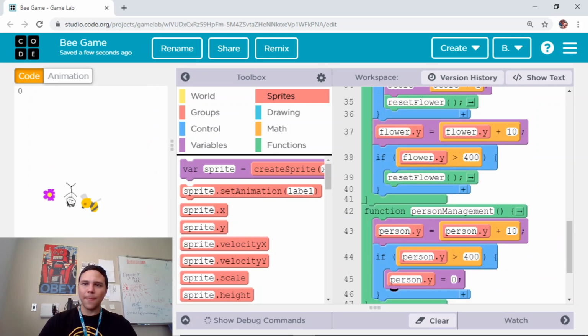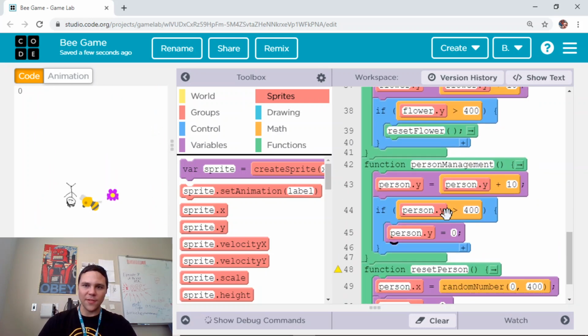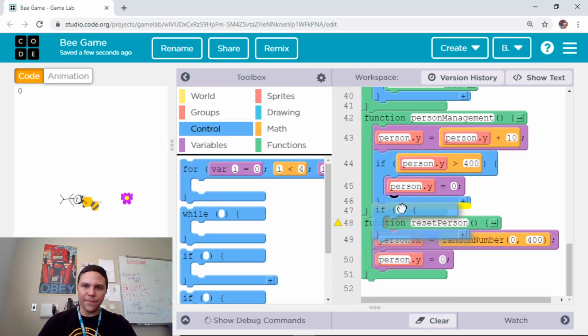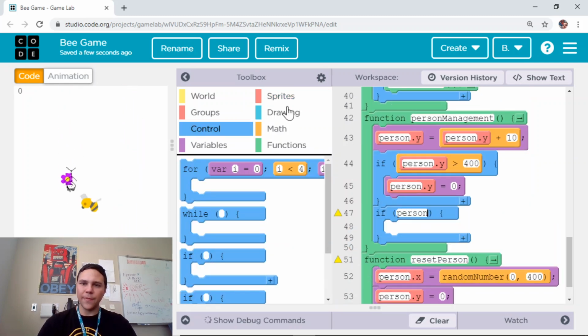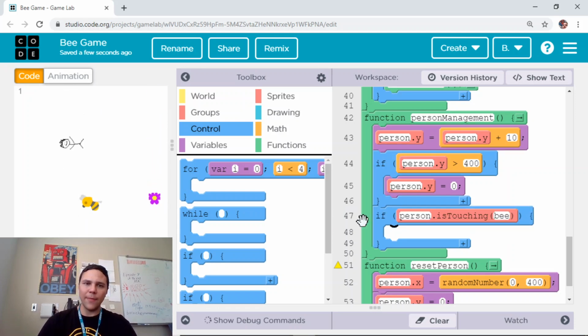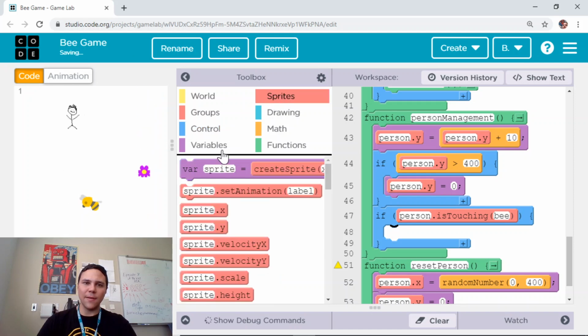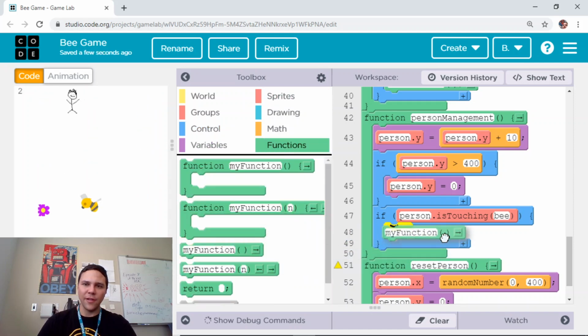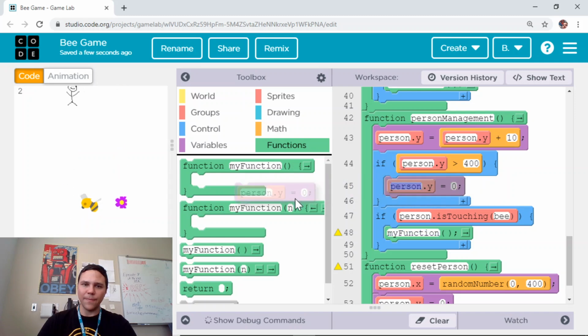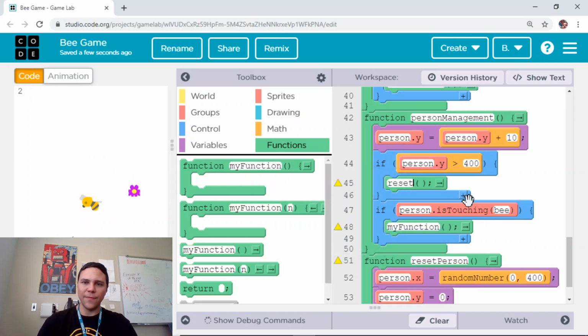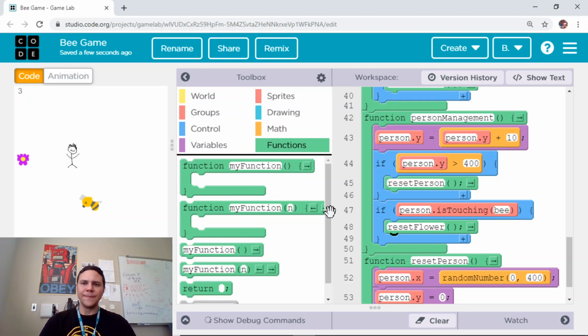Now we have to do some collision detection on that. So, another if statement: if person is touching the bee, then what do I want to happen? I want to reset the person back to the top, so I can just call my function, thankfully. Oh, sorry guys, I messed up here. You just want to call reset person. I'm using person and flower mixed up. It's very similar code for both of them. Okay, so now, look at that. When I hit the person, it resets the person.